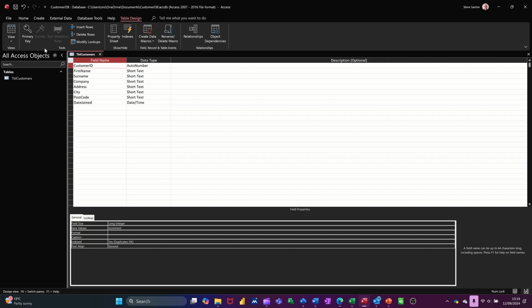And to make it unique, I need to make it a primary key. And that's all I do. I click on that little key symbol and I get a key symbol there. And then that is a primary key. So what it means is it cannot be duplicate. You can't have customer ID 1 twice. It will only let you do it once. It'll come up with an error message if you try and type 1 in again.